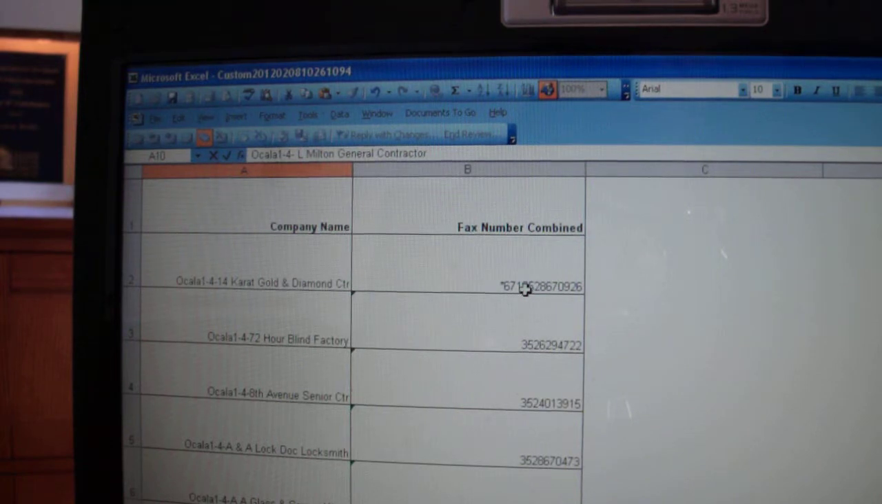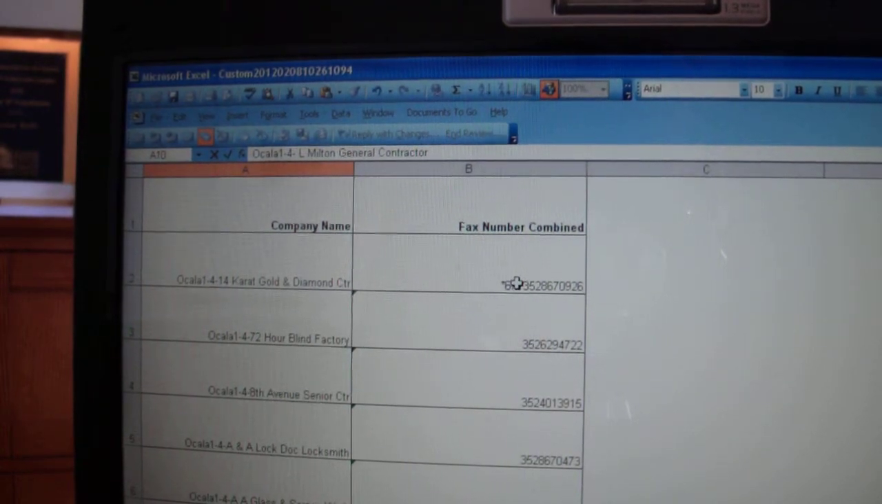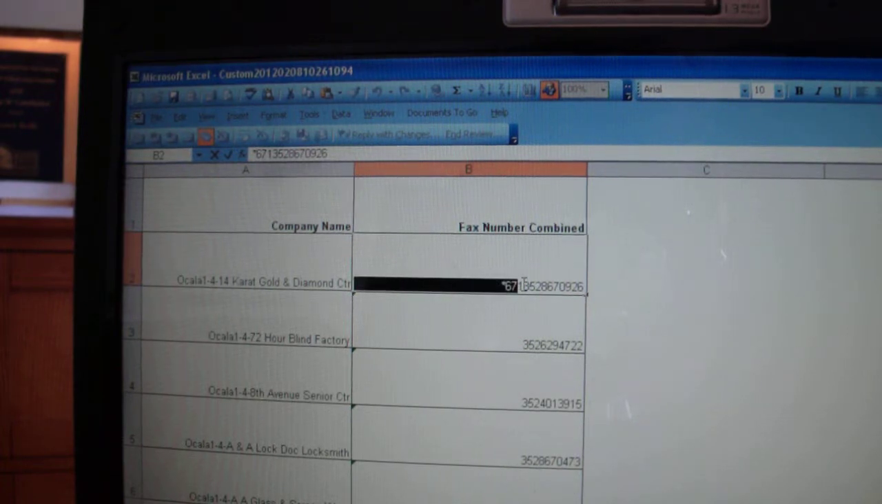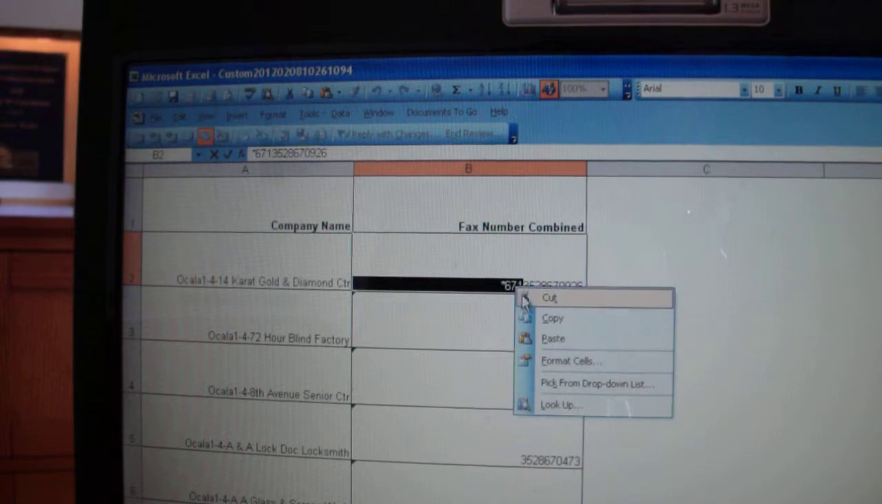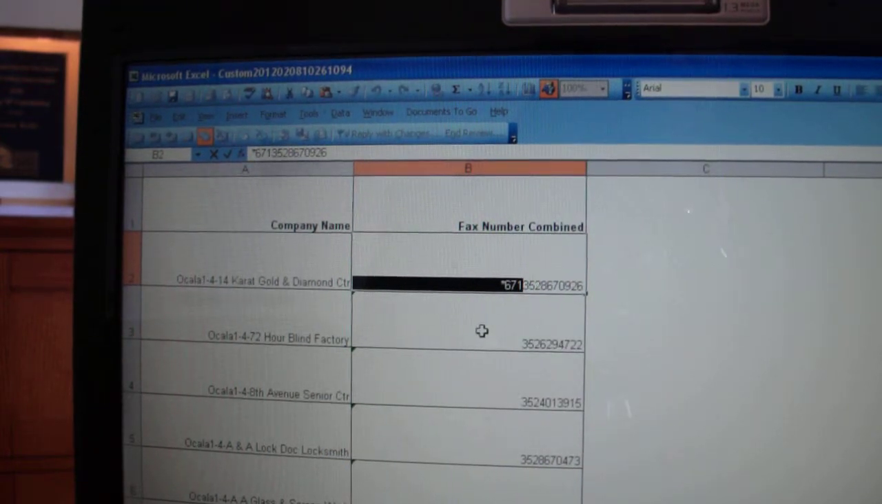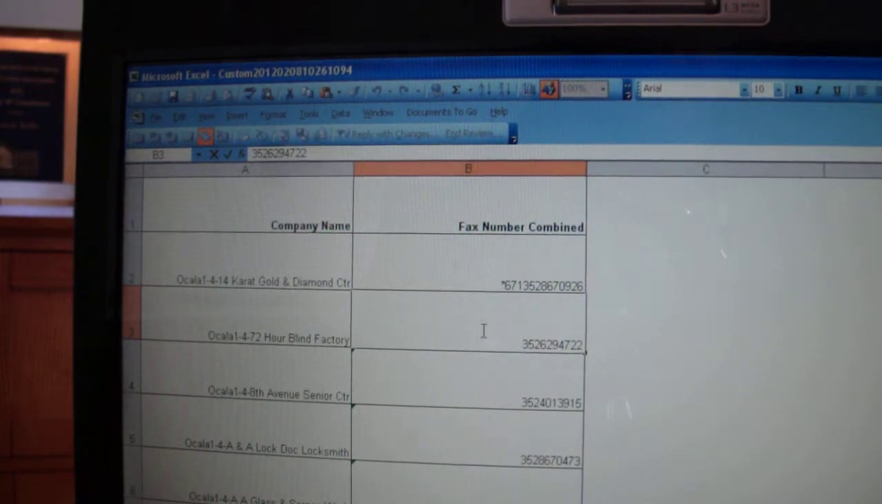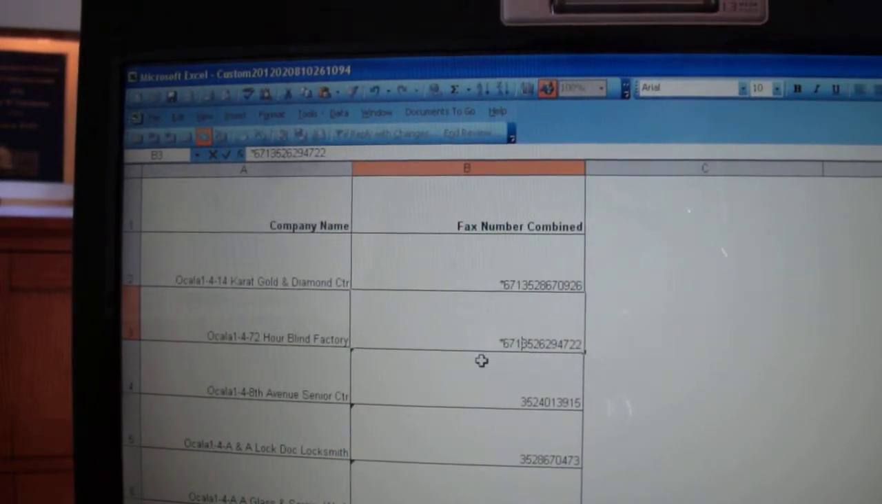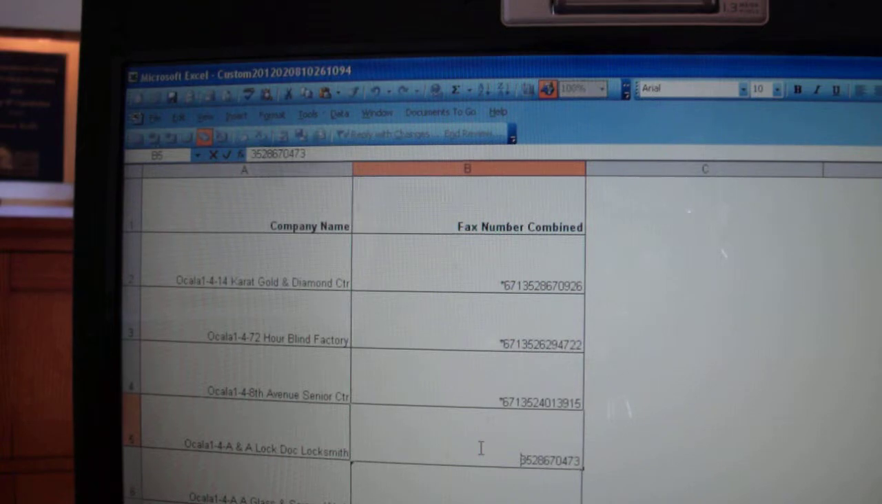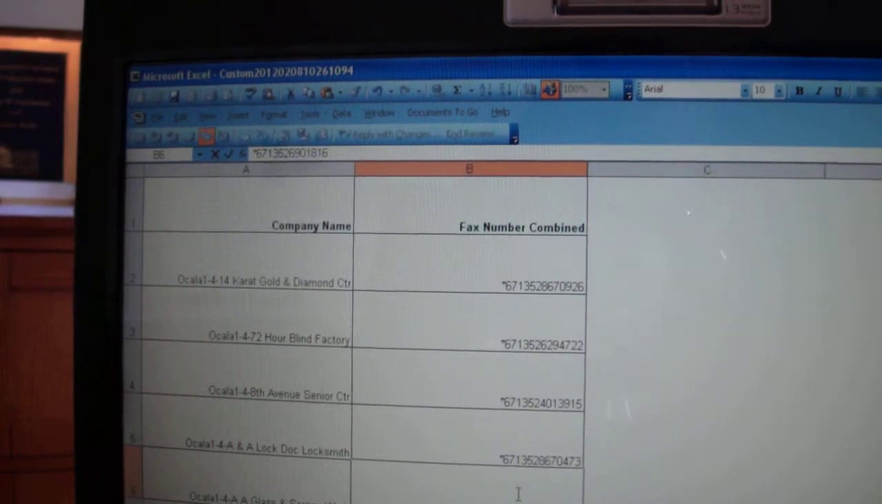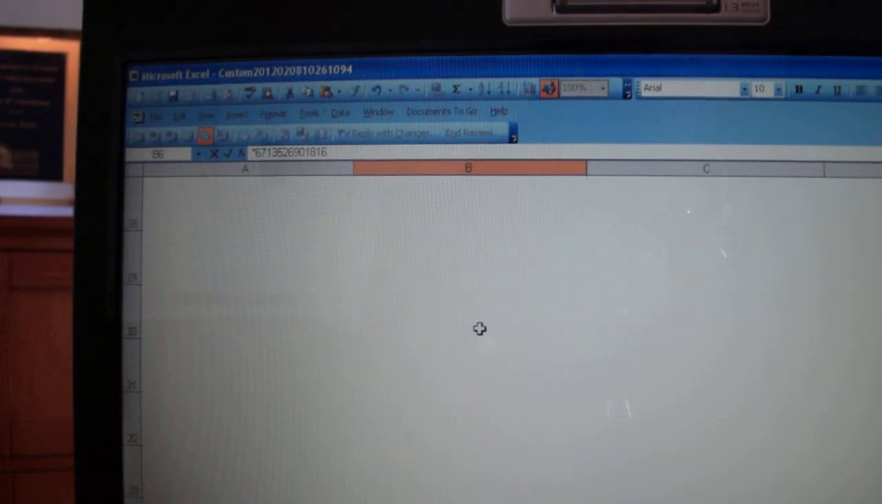So then when you've done that, go back up to the fax side and do the exact same thing. Highlight the *671 on the top one that you've changed manually, and then hit copy, and then go down the line on all the fax numbers. Double click, Control V, double click, Control V. So now I'm just running down the whole row.